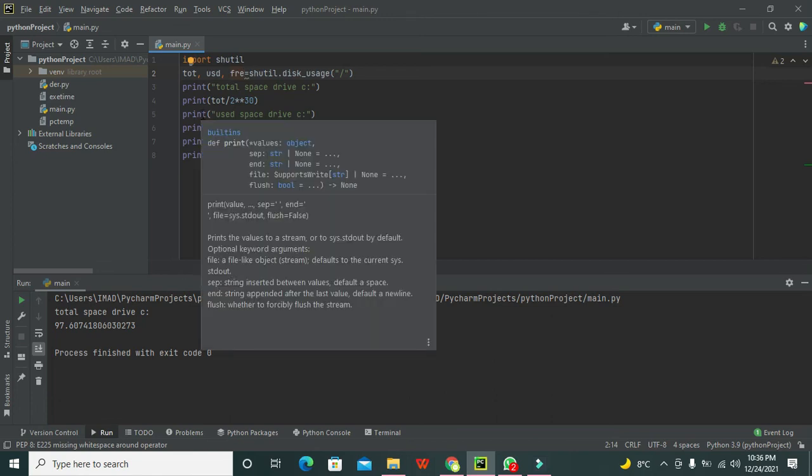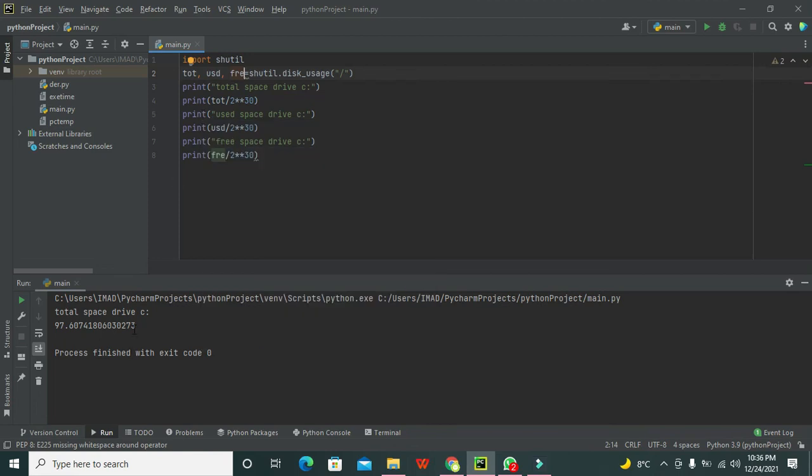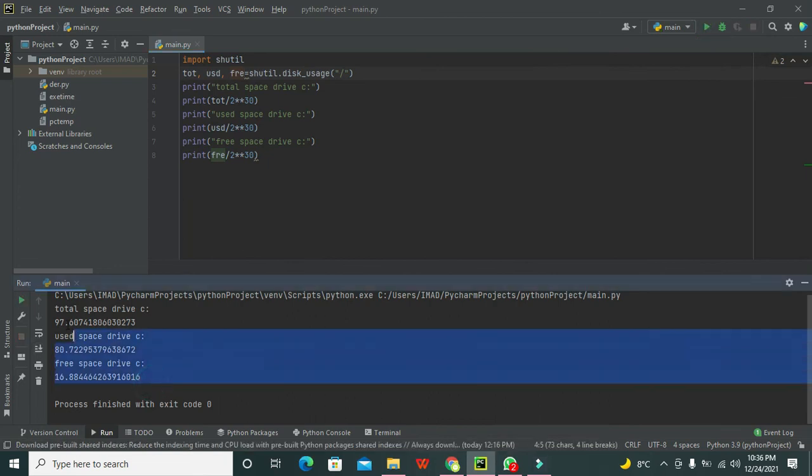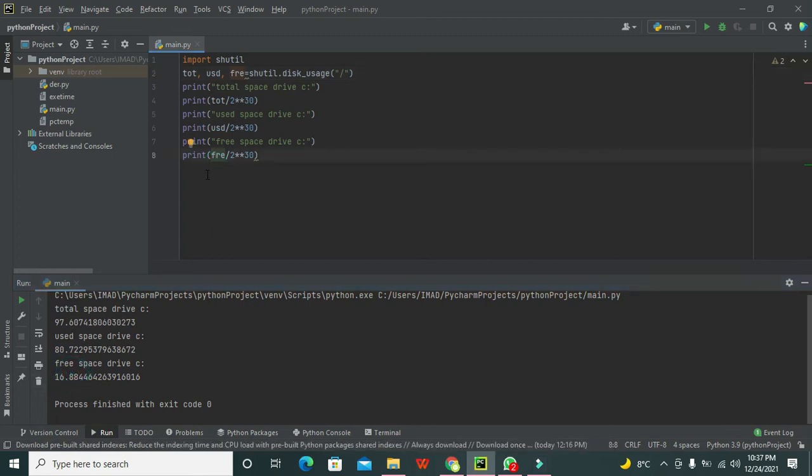Print is just to show anything on the console. So we can do it like this. Here you can see that we got all the space information: total space of drive C is 97, used space of drive C is 80.7, and free space is 16.88. In this way you can get the total information about the spaces for your drives. So hopefully you got the concept.